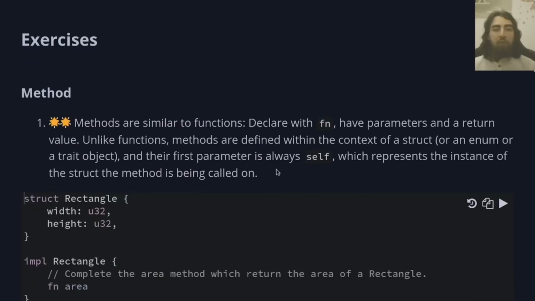Methods are similar to functions. Declare with fn, have parameters and a return value. Unlike functions, methods are defined within the context of a struct, or an enum or a trait object. And the first parameter is always self, which represents the instance of the struct the method is being called upon.